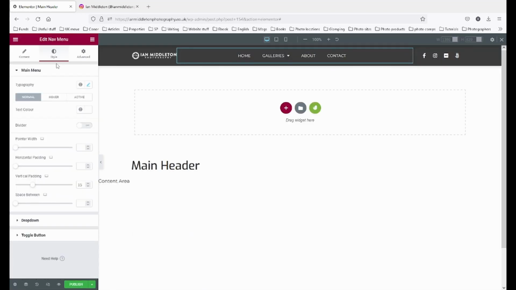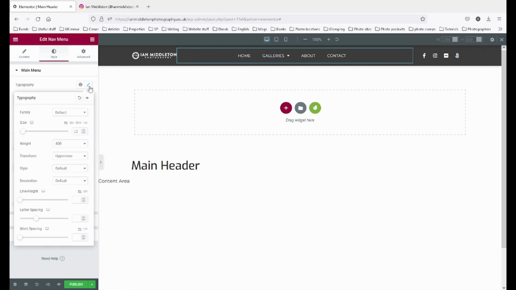And again, you can come in here to style and change the color or the typography. Here's what's important. By default it will be like this, but you can set the text all to be uppercase, all lowercase, capitalize, or just normal, the way that you type it.